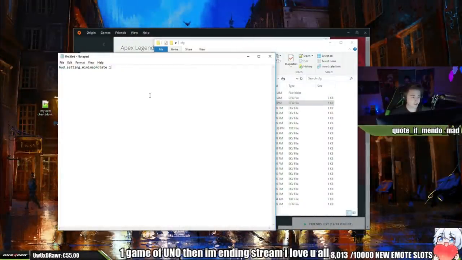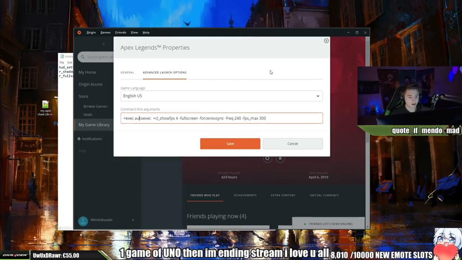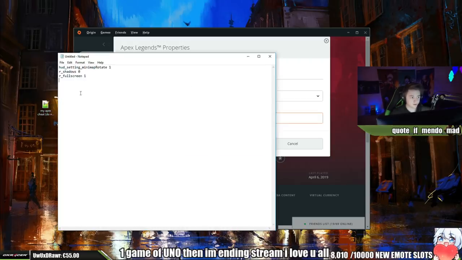I personally use this one because I like the way it looks and it increases my FPS. Obviously, pretty self-explanatory as well. I run this as well to make sure that I force full screen. And you can see that I have just dash full screen and dash forcenovsync in my launch options as well, which you can input as well. But these commands are specifically for my Autoexec.